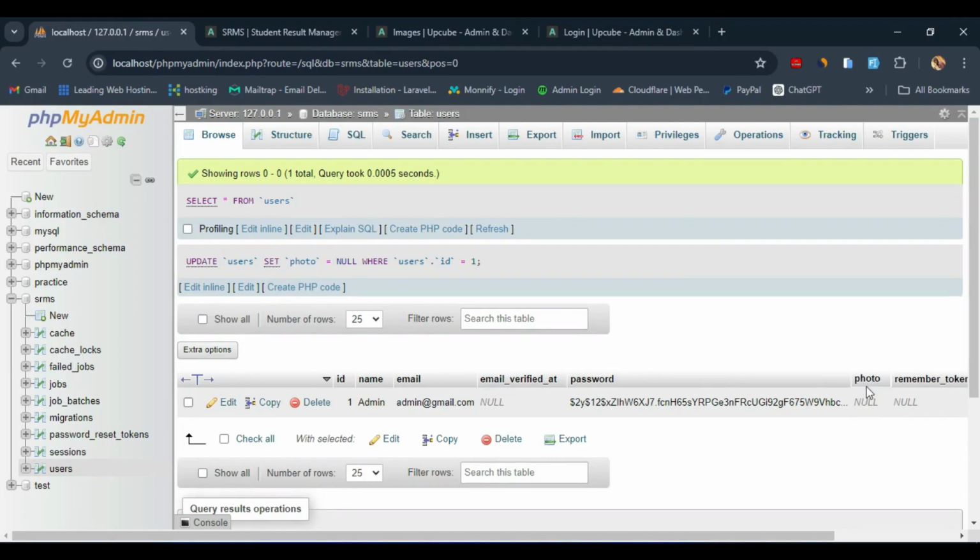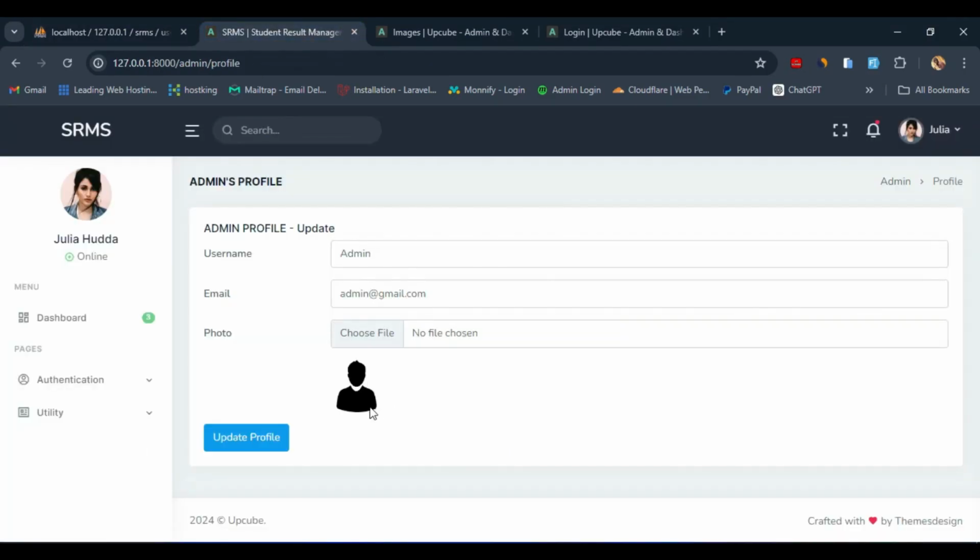As you can see, our photo column is null, it's empty. That means the admin does not have any profile image uploaded yet. So we're going to be having our avatar, but if the admin has this profile image uploaded, it should be showing the uploaded image right here as the preview. So that's it for this. We're going to go ahead and now start the process of updating our admin's information inside of our database. So let's go ahead and start implementing that.